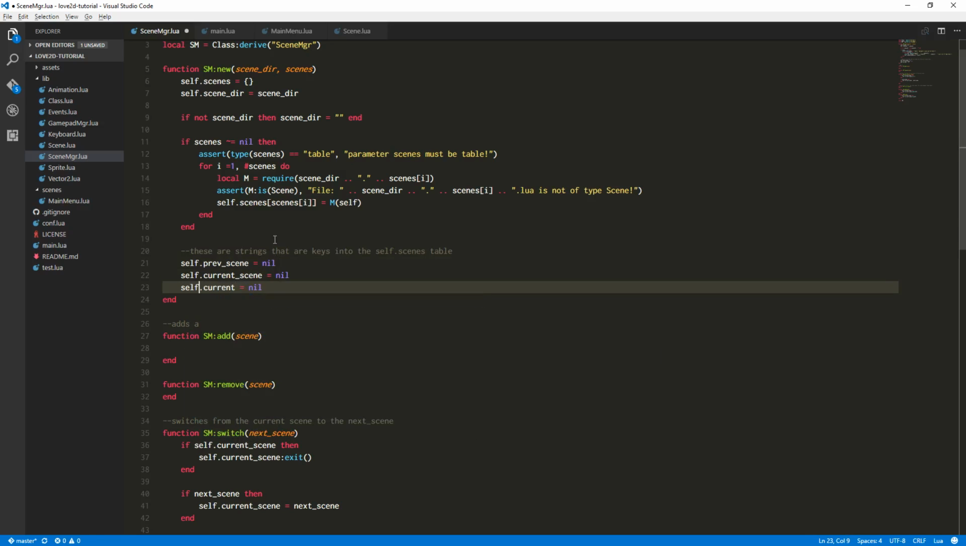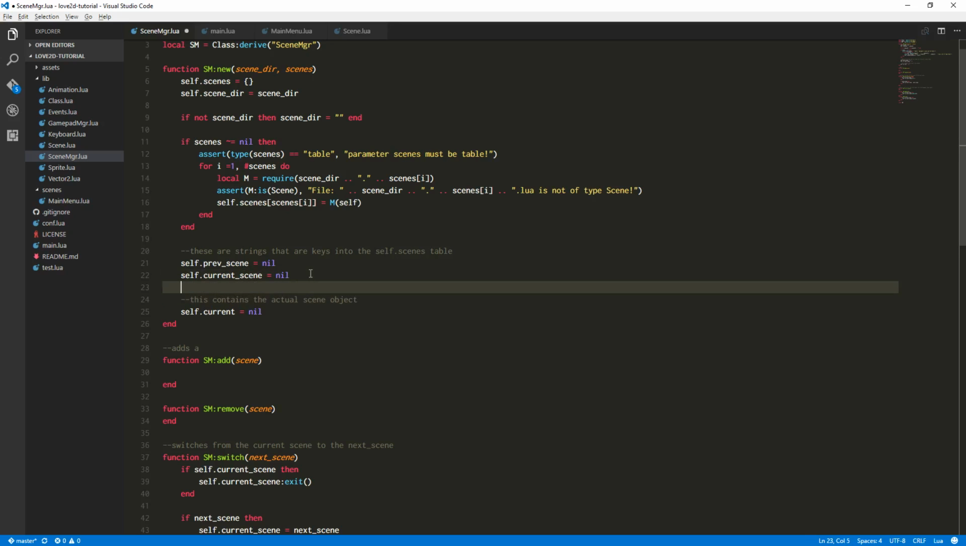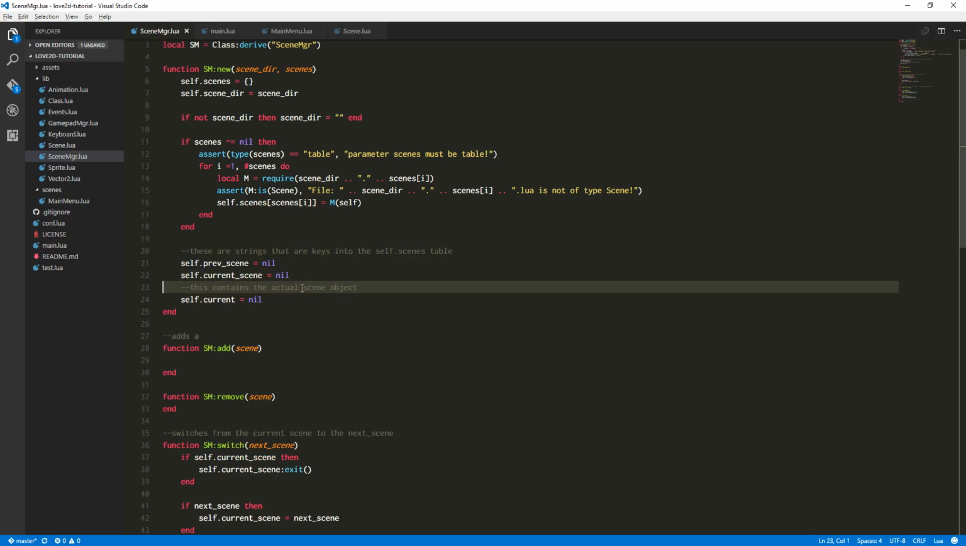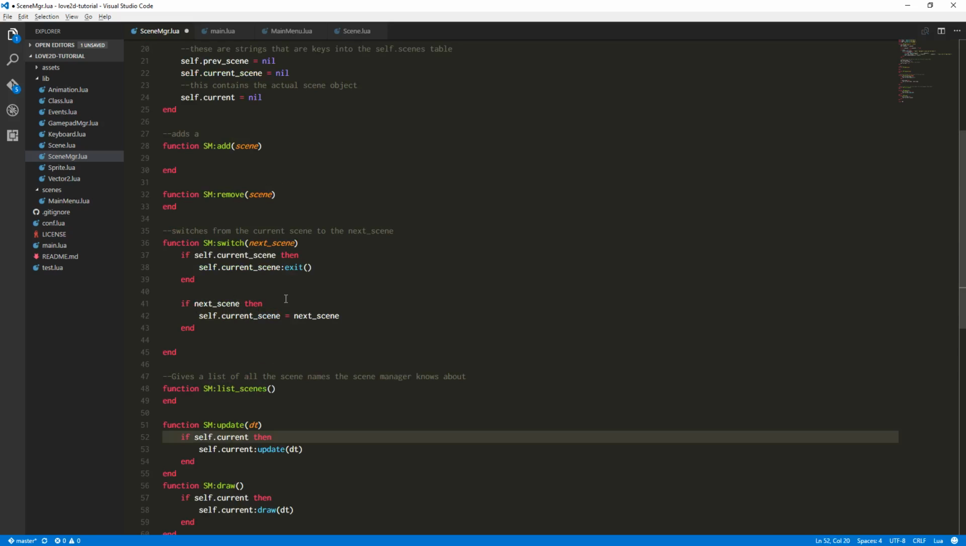Say this contains the actual scene object. All right. This contains the actual scene object. So this contains the actual scene object. What I'm saying is we're going to do this instead of current scene. We're going to say current. So current is going to be that actual scene.